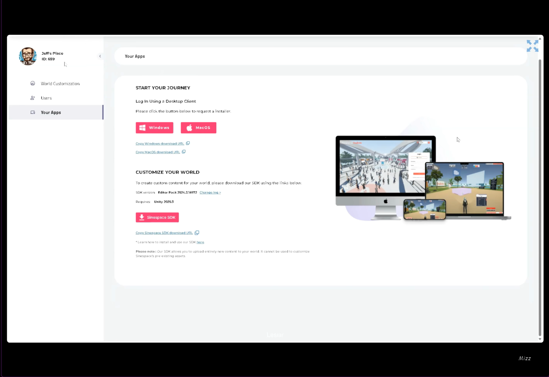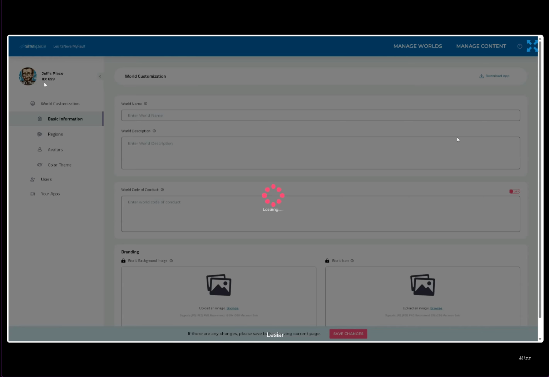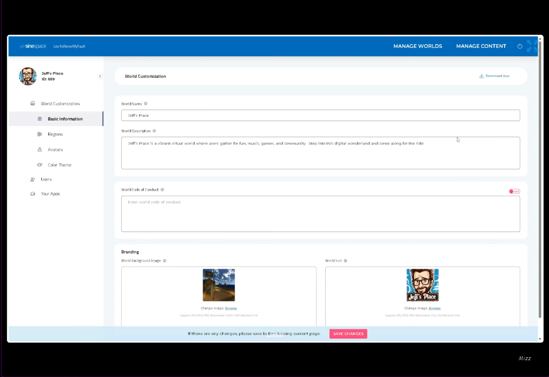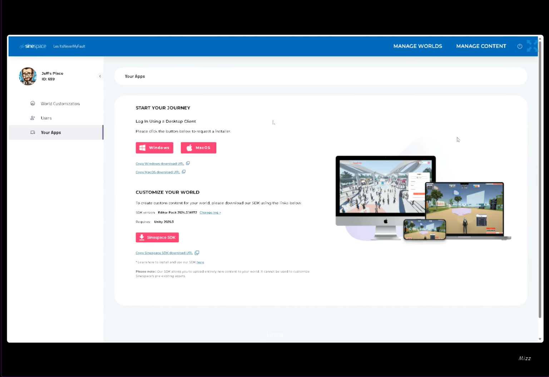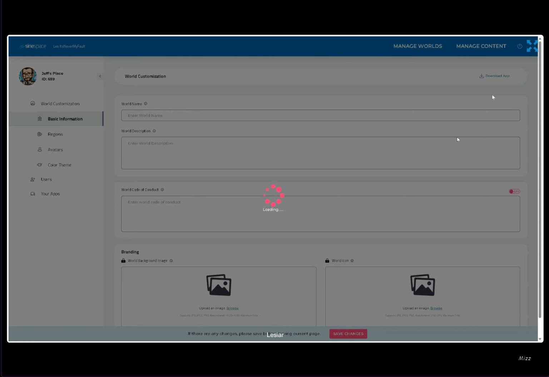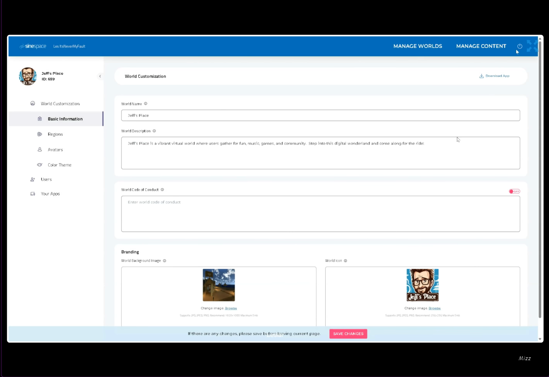Let's just flick back to the world customization, and now let's look at this top area. So we've got manage worlds, and we've got manage content. We've got an on-off button, and we've got download app. So download app is the same thing as going to your apps. So that's the first thing. Given that, our only other two things to look at are manage worlds and manage content. Manage worlds is exactly what we've just been doing. That's the screen we're on. Then the other one is manage content.